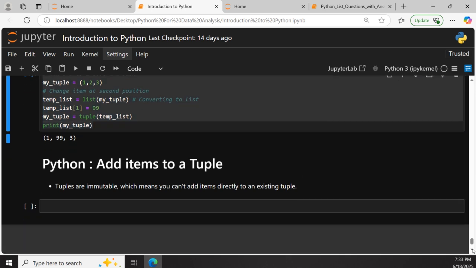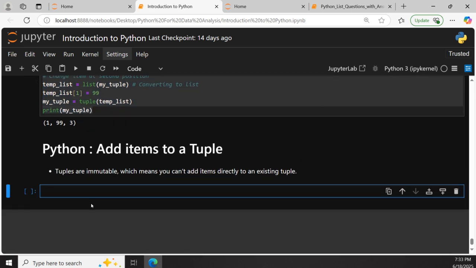Okay, so let's go on. To add, tuples are immutable, which means you can't add an item directly to an existing tuple. So for you to add an item to an existing tuple, you need to convert it to a list. Then you convert it back to tuple. So let's say we want to add an item to this list now. We already have our list.